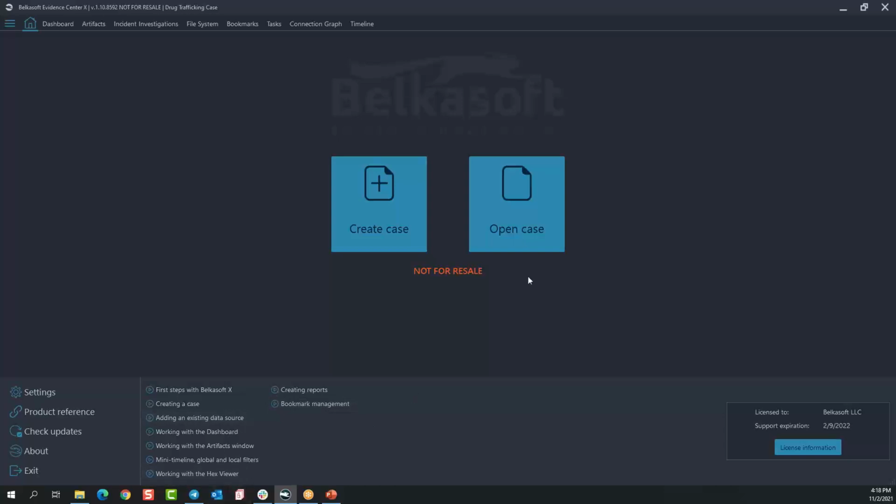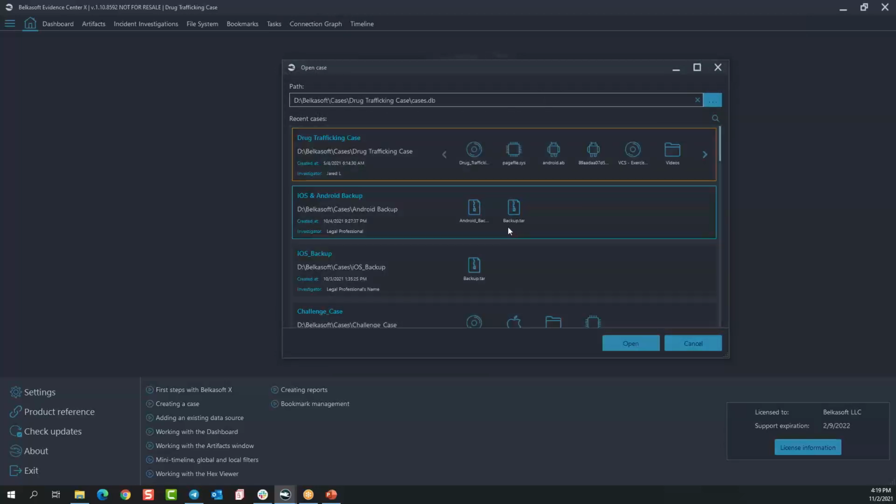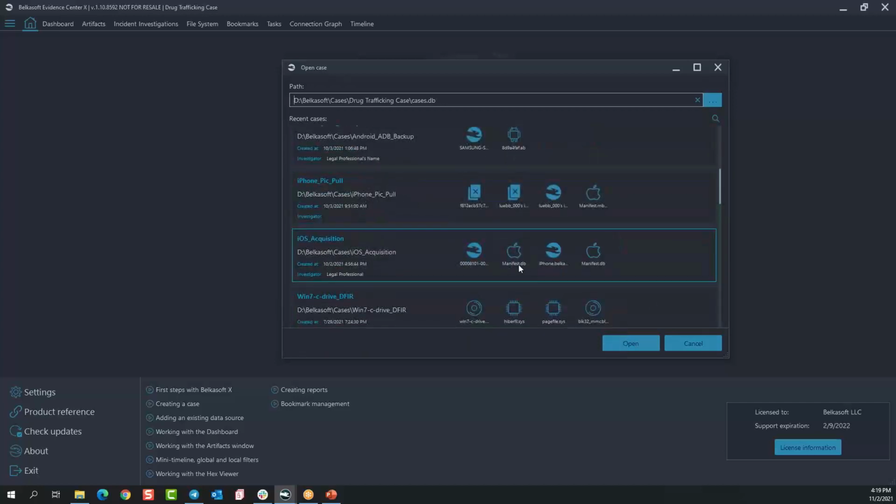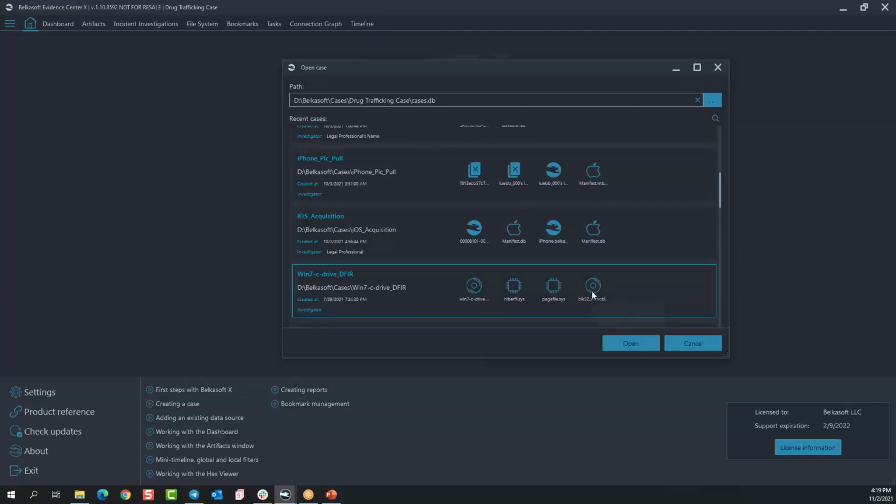Okay, and if I select open case, what this is going to do is it's going to pull up all of the different cases that I've ever loaded in to Belkasoft X on this forensic workstation. Now what's nice is I don't have to open these up because I get a basic idea of what's inside it just by looking at this. So this one, it looks like I did an iOS acquisition on October 2nd, and I have a Belka ML, which is just a Belkasoft KML file, a manifest DB that would be a nested data source, and then another one as well. But that's just an example.